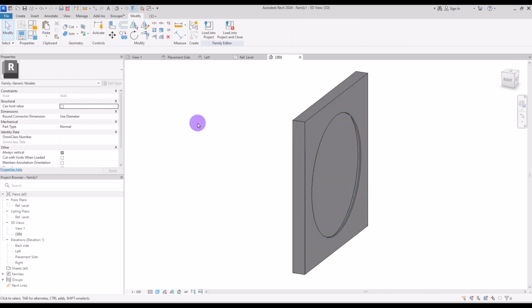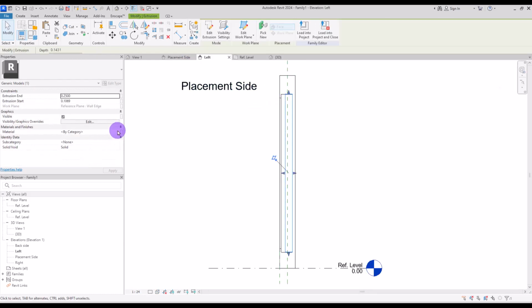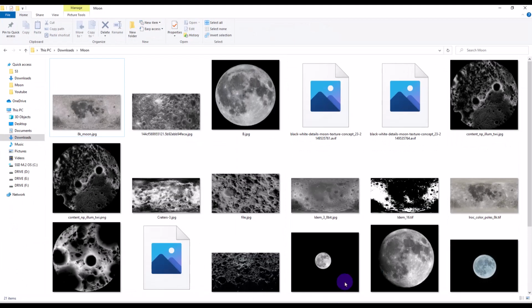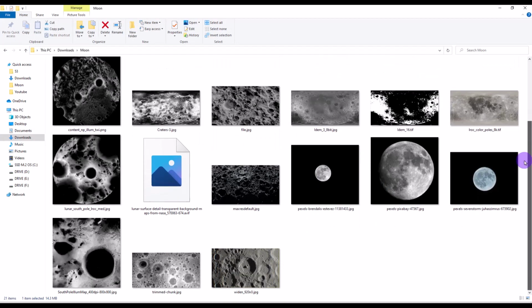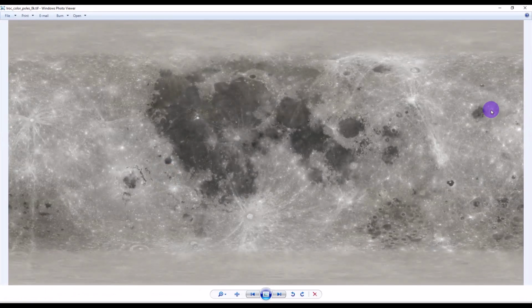Next part is the material, so I'm going to select it from this part and then I'm going to create another material for it. Let's change its name to moon. I have searched a lot for finding a suitable texture for this. As you can see in here, there are lots of different types of texture. If you just search in Google, you can find them. For example, this is from NASA. I downloaded it from their site.